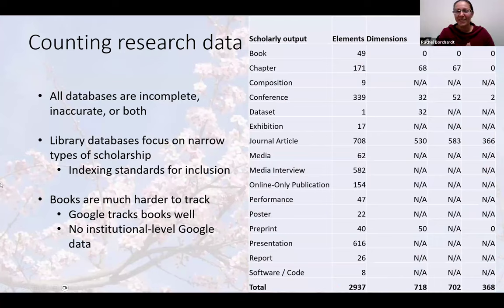All right, so the fun world of counting research data is not as straightforward as it would seem. You would think you publish something and it gets uploaded somewhere, right? And then everybody knows that you've published this thing. However, there is no one place that both tracks everything and tracks it very accurately. So on the right-hand side, you can see we have a chart of some of the major sources that are used at AU and elsewhere to track scholarship.